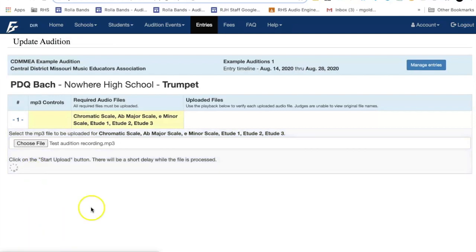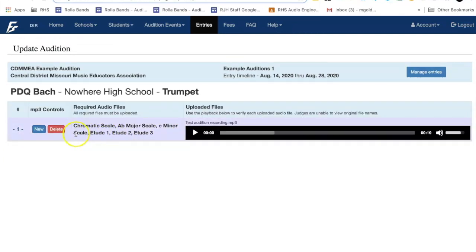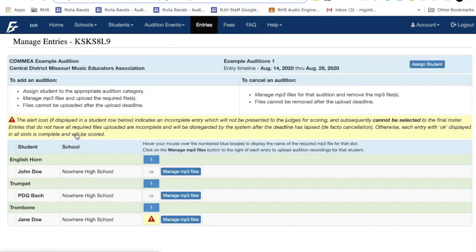The recording is uploading, and I did a short one, so it would not take very long to upload. And here we are. So now I can see here is the uploaded file. I could click the play button to be able to hear it as it's going through and hear what the judges are going to listen to as well. And so that entry is done. I can go back to my entries, manage entries, and see that PDQ Bach is uploaded.